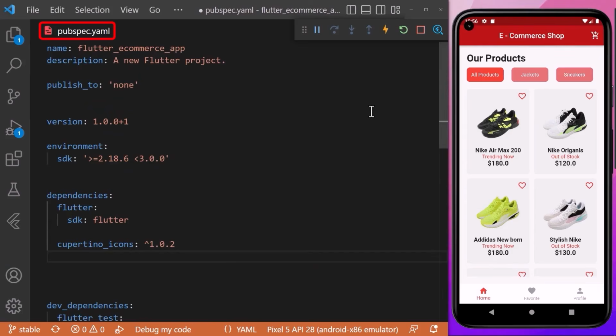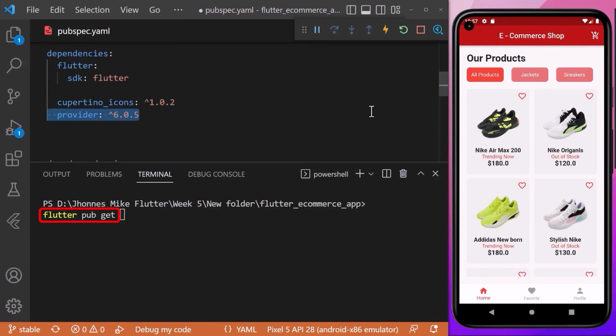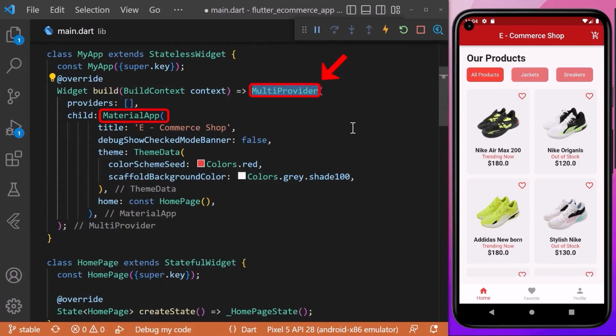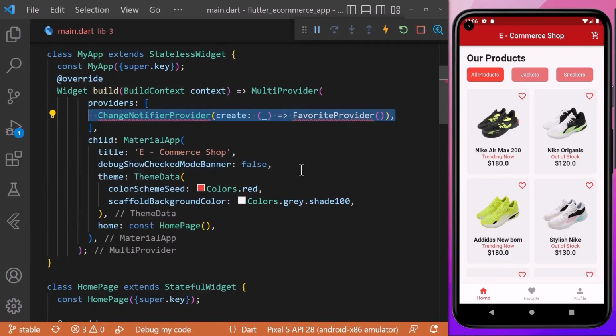For that, we will need to introduce another package by going to the pubspec.yaml file. Here we will add the dependency called provider with the latest version number. Don't forget to run the flutter pub get command to download the package. Coming back to our main file, we will import the package before using it. Now we will wrap our material app with a MultiProvider widget, and inside the providers we will define our favorite provider.